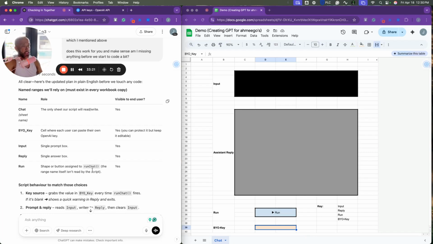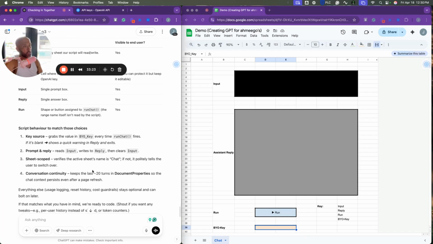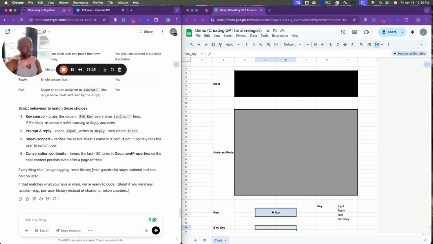And so now it's telling us here, if we're looking at the screen, key source grabs the value of the key and runs chat fire, blah, blah, blah. I'm tired of reading it. I'm exhausted from reading it.